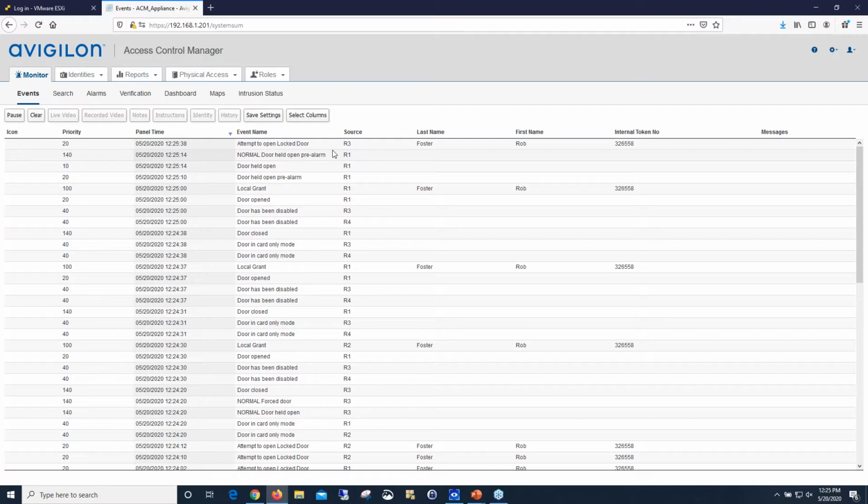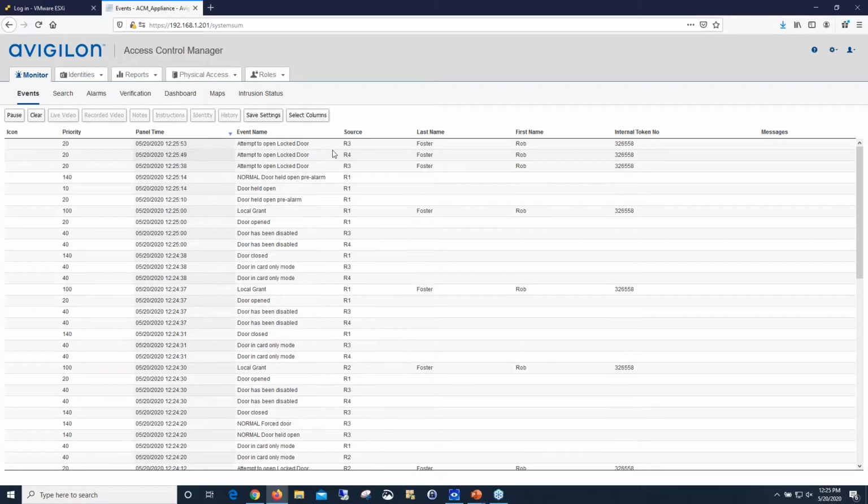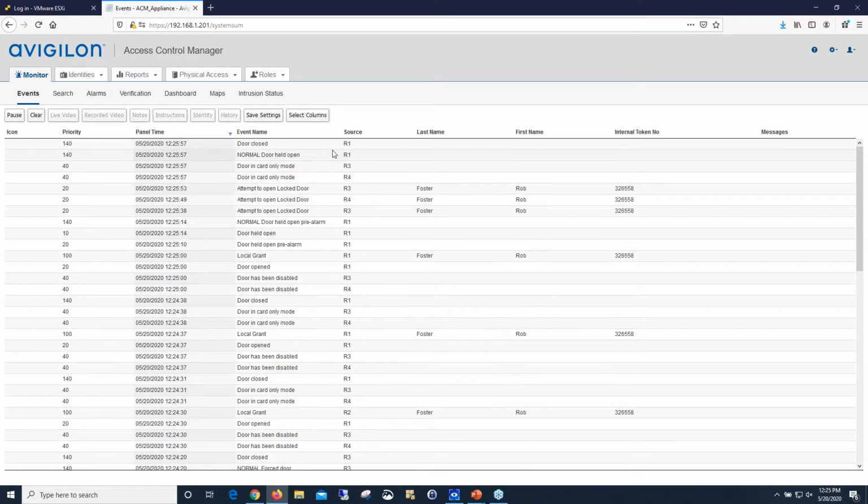And the door now, you can see, if you look at the event log, you can see where I've tried to access a locked door because the door is in alarm status. So let's go ahead and close that. We'll re-secure the door.